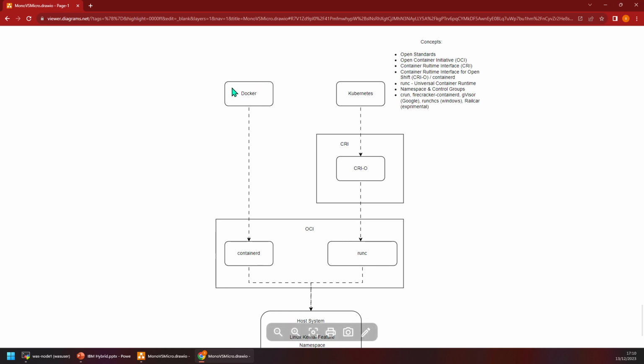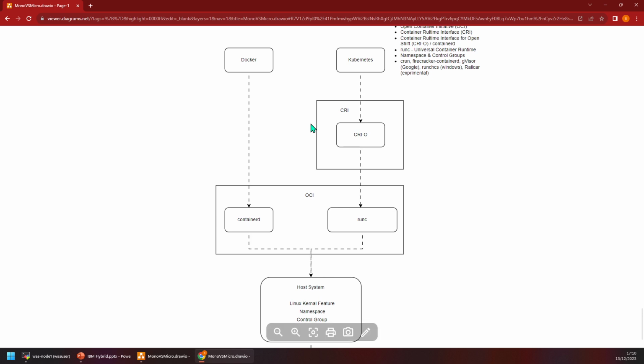In this video, we are going to compare the Docker architecture with Kubernetes. We're going to see how Kubernetes is going to impact or how it's different from Docker. That's what we are going to see in this architecture. In terms of Docker, it's similar to the previous architecture.